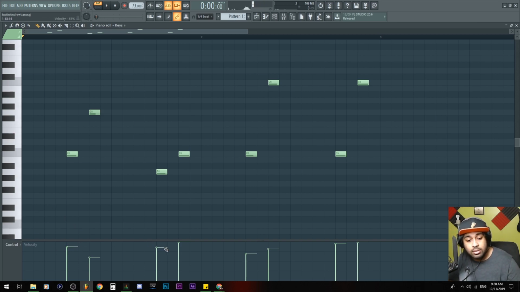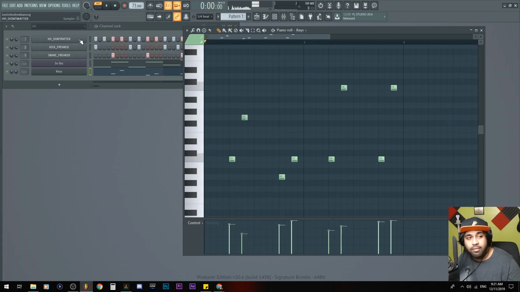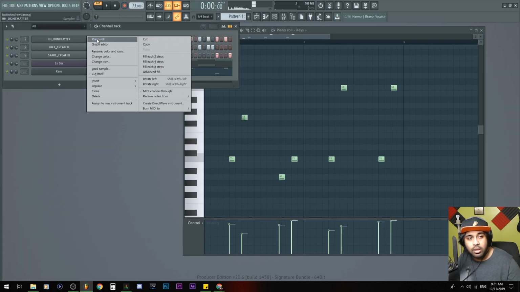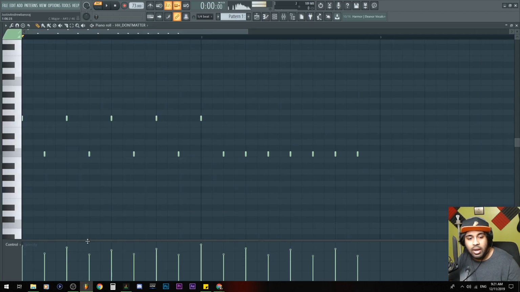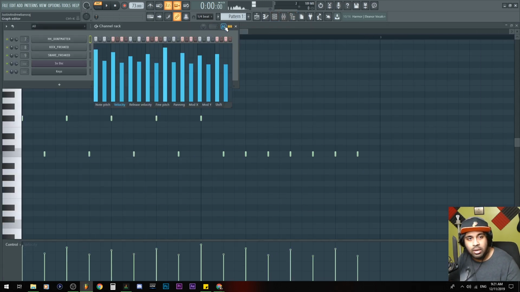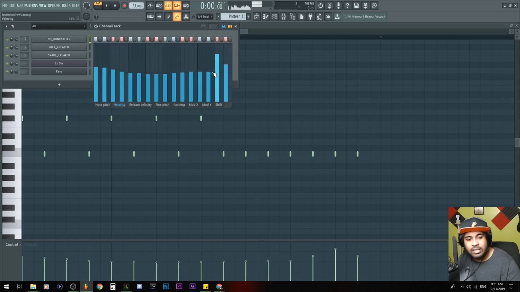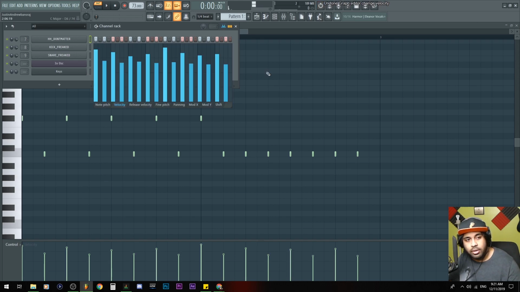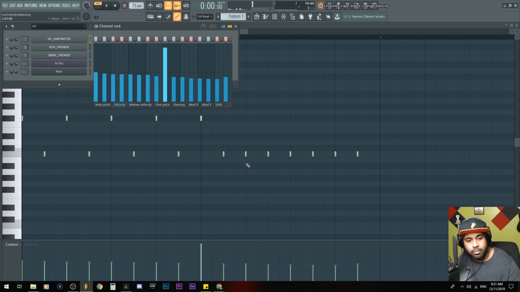So in this case, we can adjust the velocities to how soft or slow or how fast and intense we want it. If you remember in the last video about the channel rack, if I right click and go to piano roll, remember I adjusted the velocities in the channel rack with this button here? It's the same thing. So as you see right there, that is being affected there.